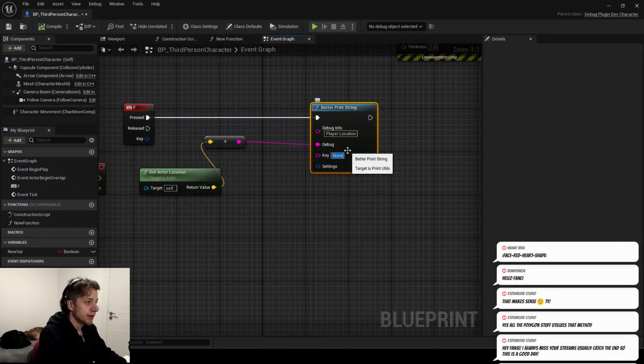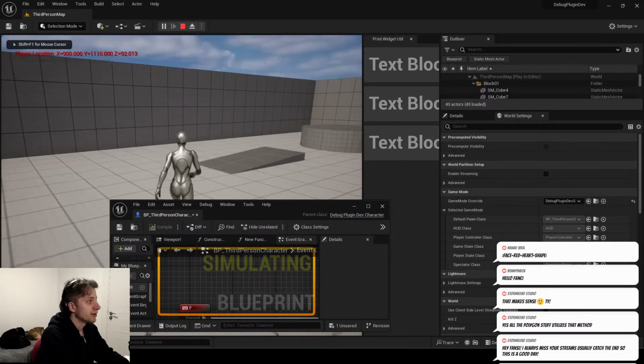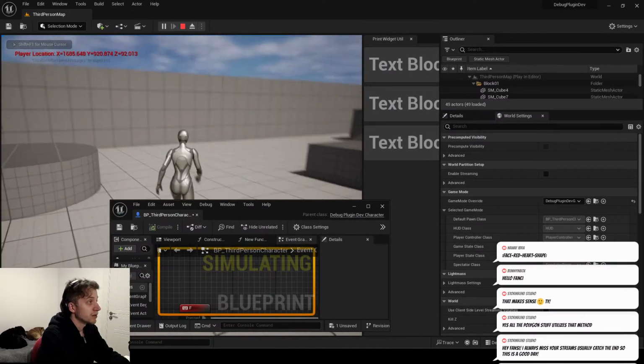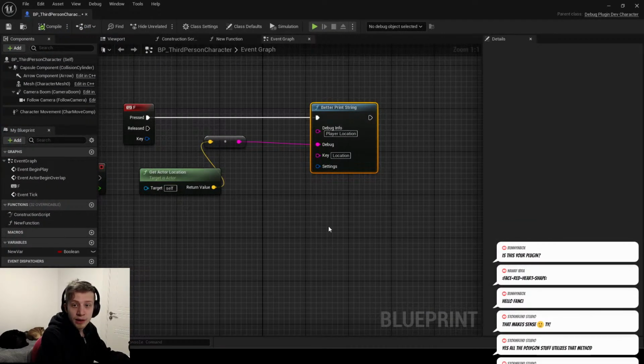So if I put here some key, which is gonna be location in this case, in the backend it gets converted into numbers, but we don't really need to worry about that. Anytime I press it now, it's just gonna replace it even though it's changing. So that's good. That's very good.